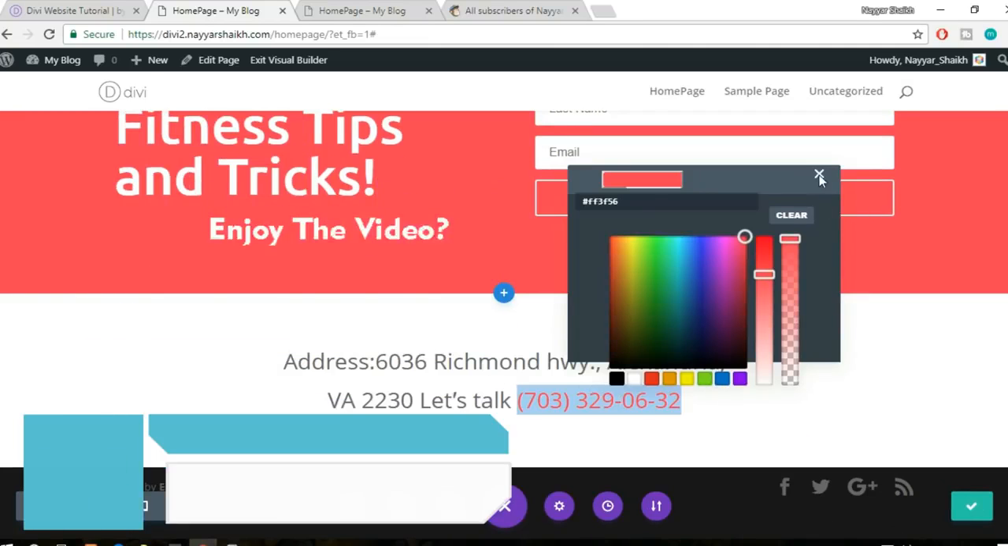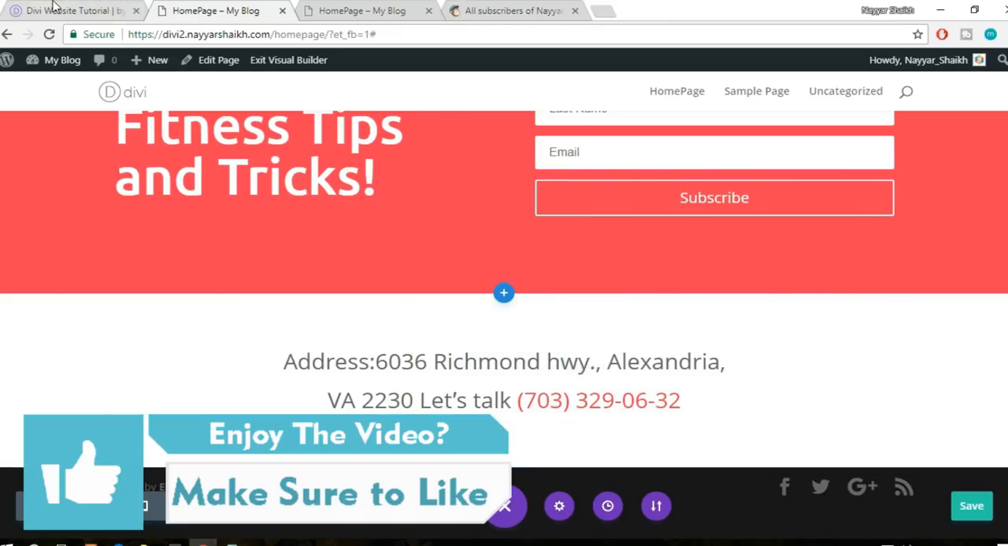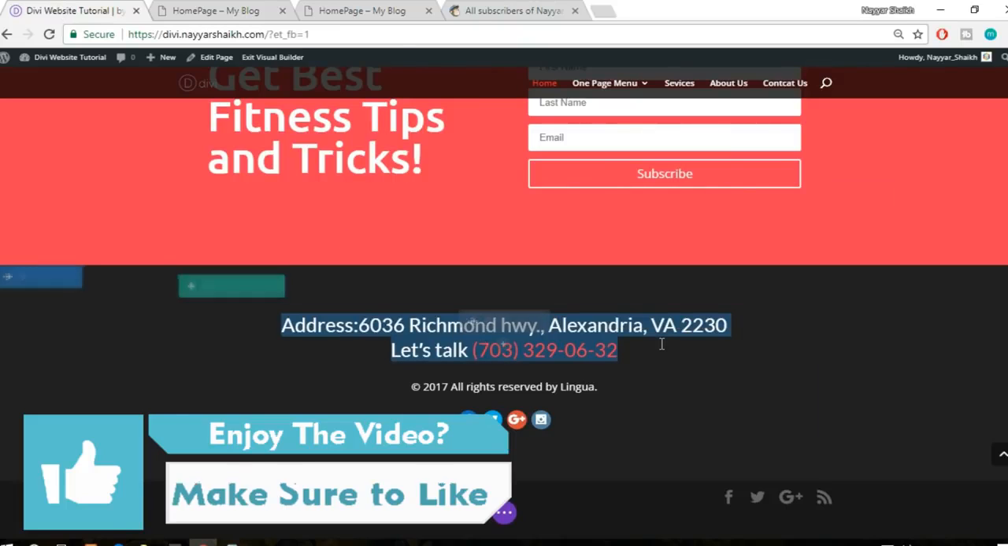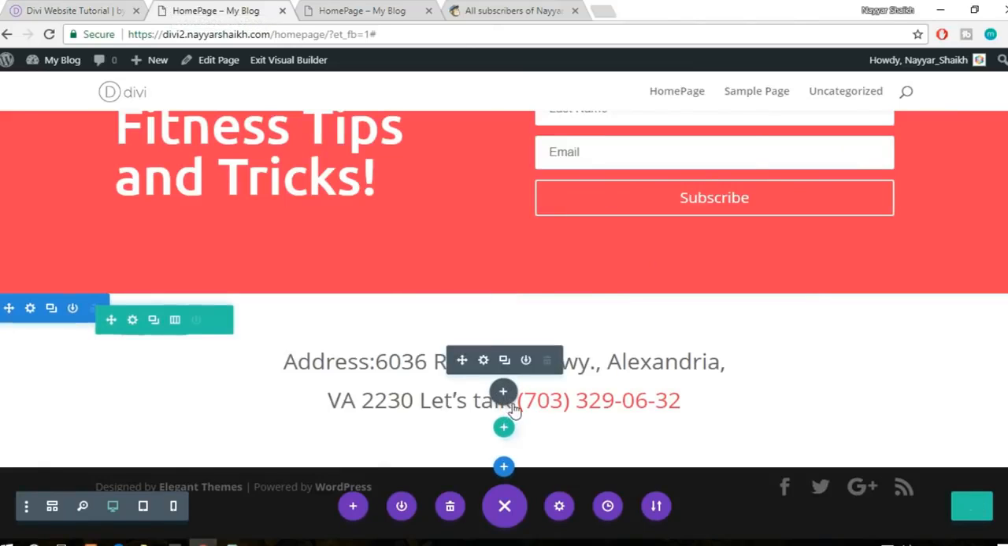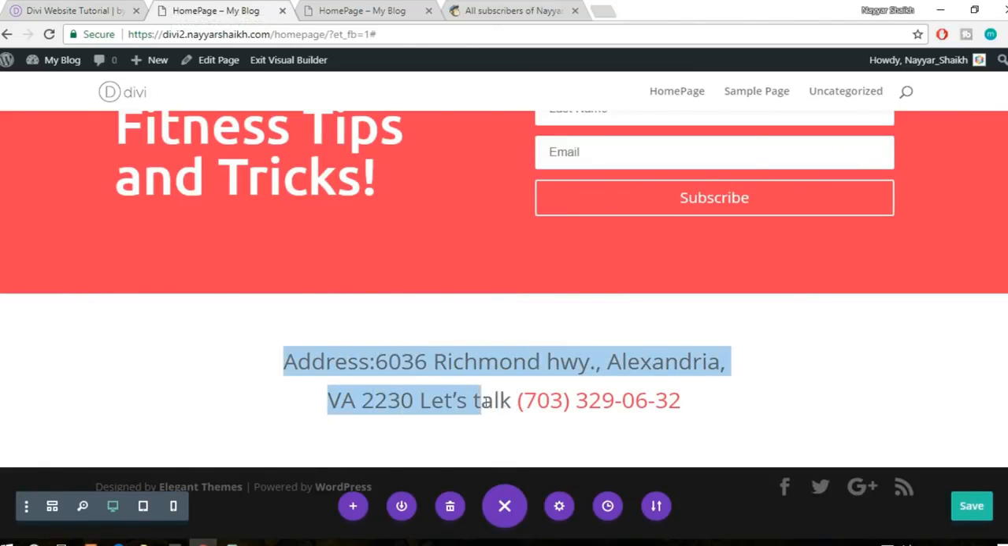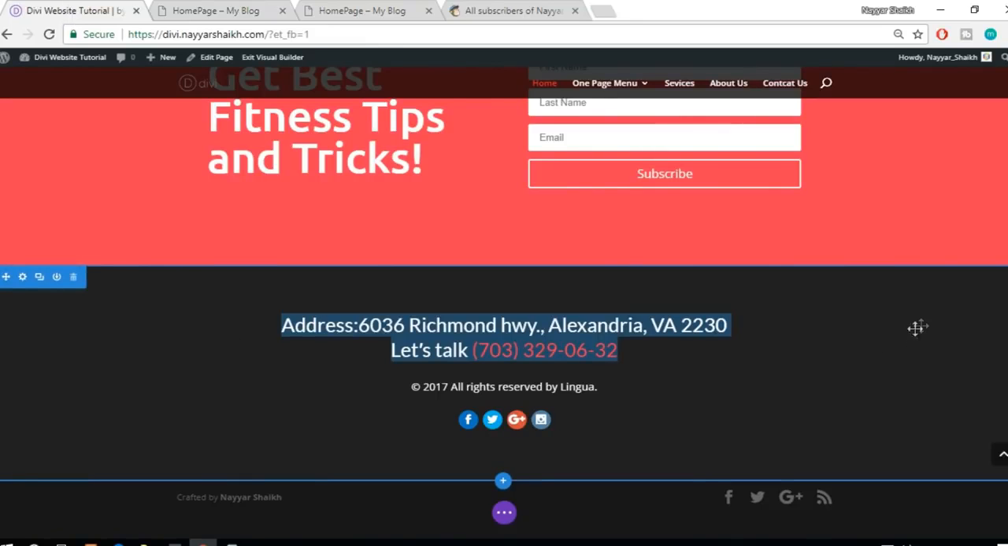Okay, now as you can see, the color has changed, and the rest of the color I want as white, because here if you see, the color of this text is white and the background color is black. So I want to add that thing. So what I'll do, I'll select this thing from here, everything. Now select the color, select white. Fine. Now let's change the color of this background color.